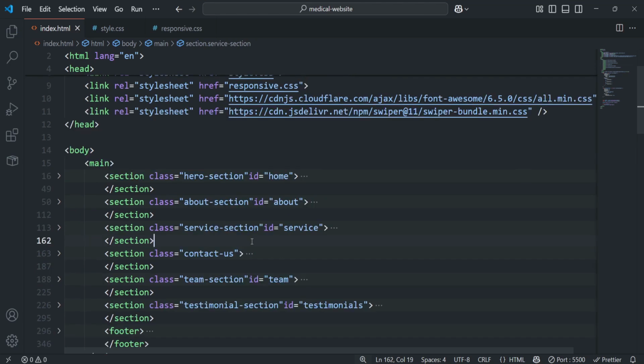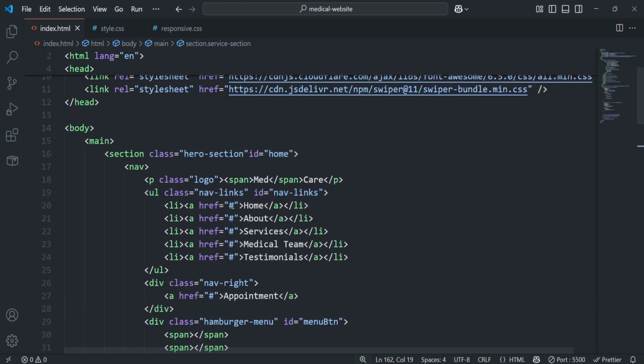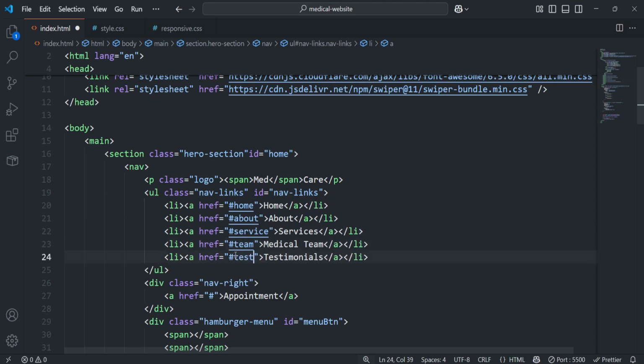testimonials. Now I have to actually add this to my navigation. So I'll open up my nav. Inside my nav, first of all, this is going to be hash home. This one is going to be hash about. This one is going to be hash service. This one is going to be hash team. And the last one is going to be hash testimonials.